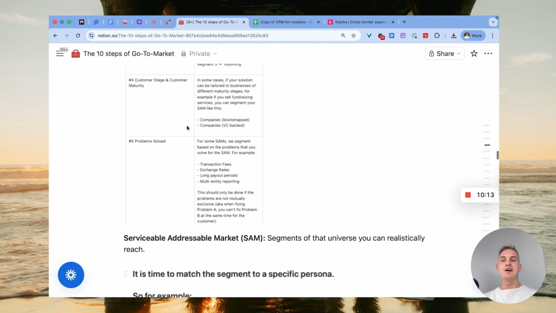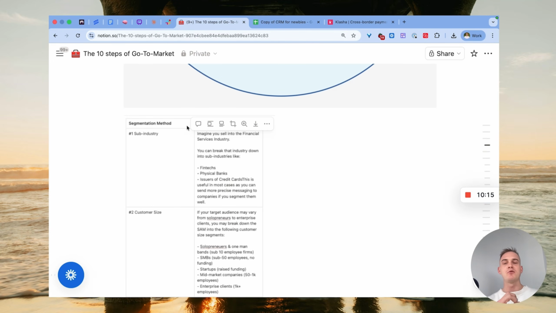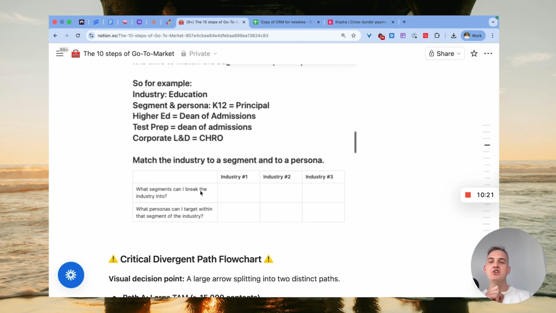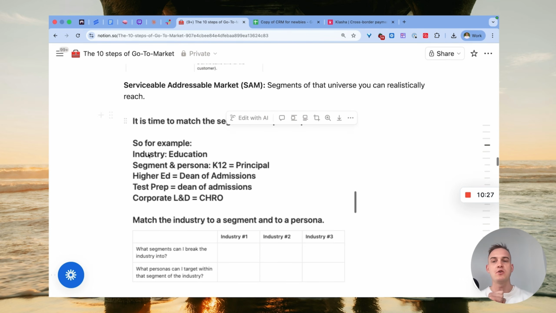Only after you segment your serviceable available market based on a mix of these different segmentation methods, at that point, for each segment and each sub-industry, we then create a certain persona. For instance, say we're selling into education. The different segments could be K-12 schools, higher education, test prep. For each of those segments, you will be selling to a different persona. In K-12 schools, you'll probably be selling to principals. In test prep, you might be selling to deans of admissions. But if you're selling into corporates, you might be selling to a chief of staff or chief HR officer, or whatever the fancy title is.